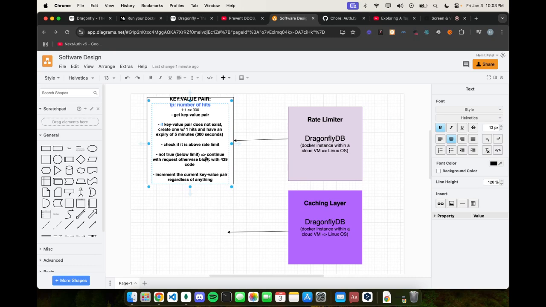And so therefore we can continue with the request because one is less than three. And so we continue with the request. I get my, I don't know, cat images, whatever. Otherwise we block, we don't need to worry about that. Okay, now we increment the current key value pair to 2.